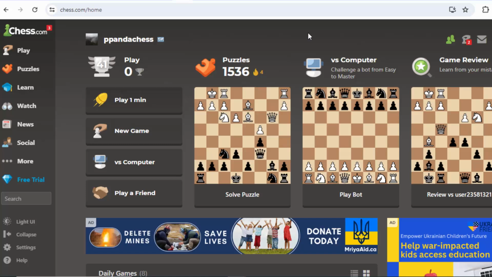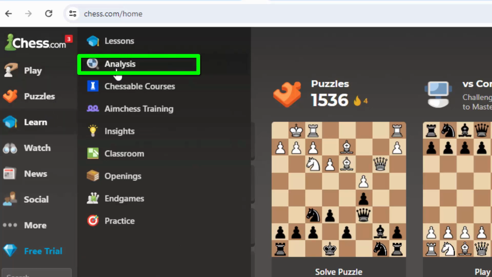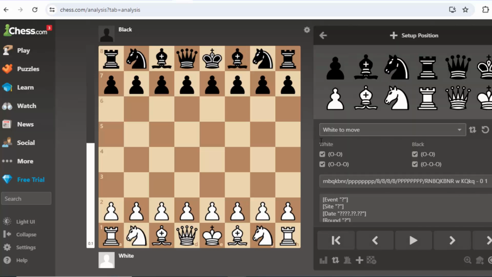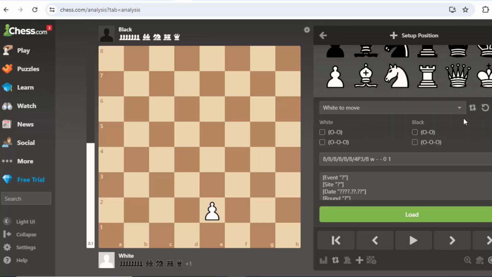So if you don't have a chess engine, there's a free way to analyze your games by using chess.com. Simply go to the left side and then under Learn, go to Analysis. Or you can simply type in chess.com/analysis and you have the option to set up a position if you don't have the game already uploaded on chess.com. So here you can simply click on Set up a position and then you have the option to remove the pieces and then add as many pieces as you want. Then you simply click on Load and you'll get a position.